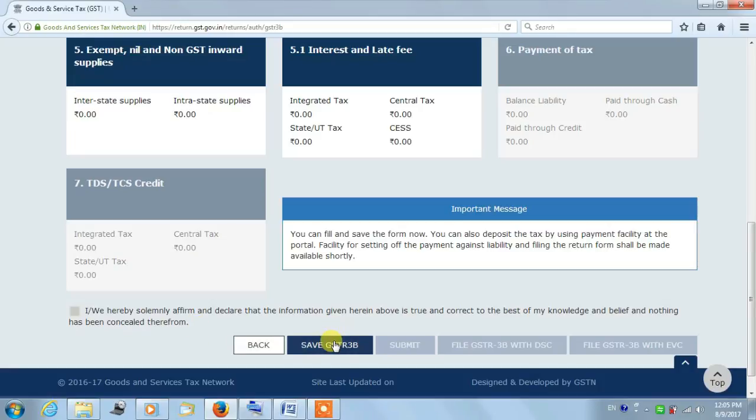I hope this will help you in filing your return successfully.